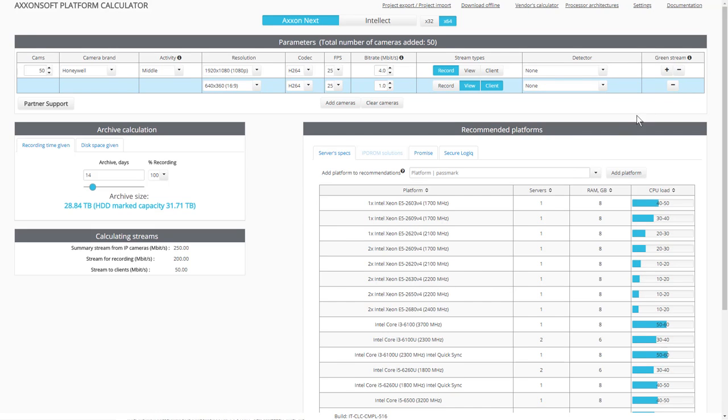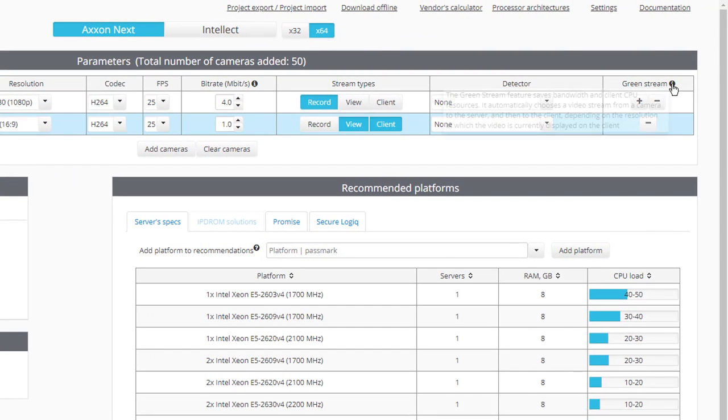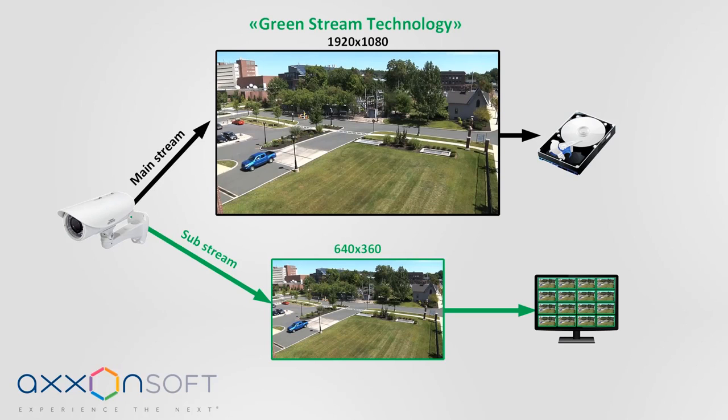The most modern IP cameras support multi-streaming, that is, simultaneous transmission of at least 2 video streams from one camera. Mainly, the first stream with high quality is recorded to the archive, and the second stream of low quality is used for displaying, which saves CPU resources. By the way, if one camera is displayed in full screen mode, the first stream with higher resolution will be automatically selected. This technology is called green stream.